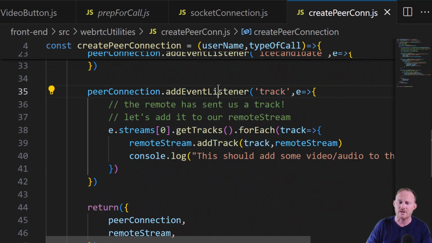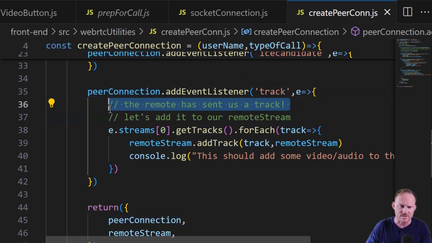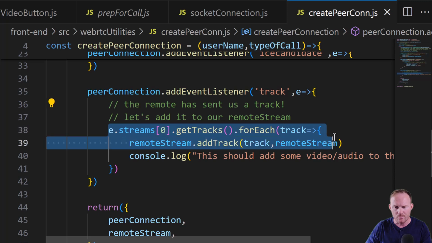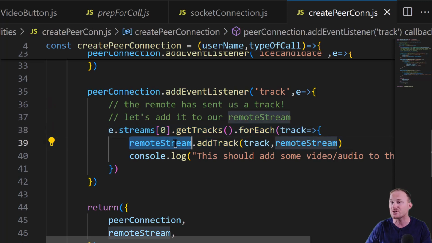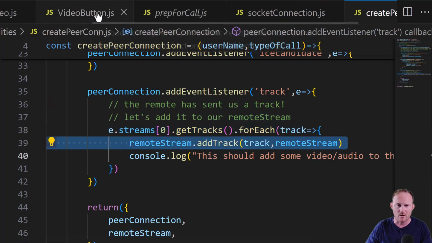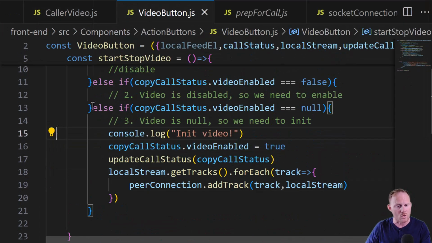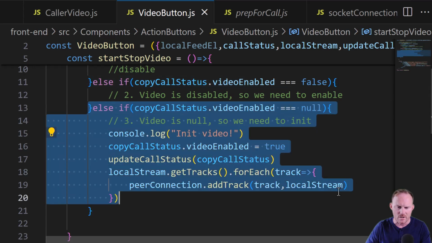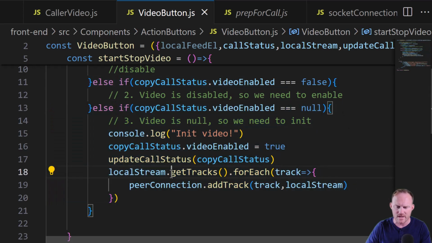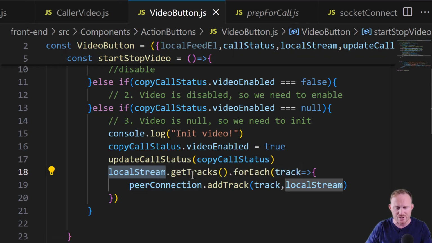This is an event listener on our peer connection. We are listening for tracks. That means they have sent us one from the other side. We loop through that and we do exactly the same thing. We just do it on a remote stream. Here we are over in video button. The local user has clicked the video button, so we want to loop through the exact same process. It's just a local stream instead of the track that just came through. Grab the tracks and add them to our local stream part of the peer connection. That's going to make it so that we can send them to the other side.